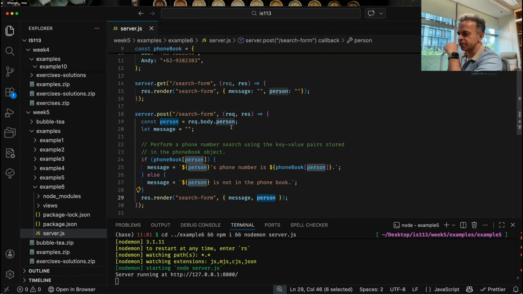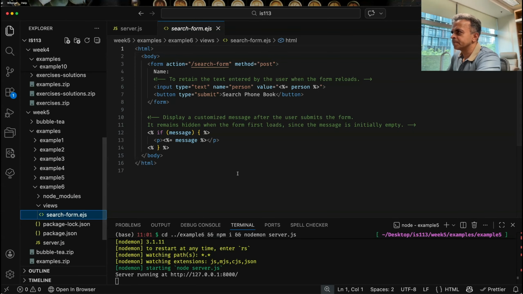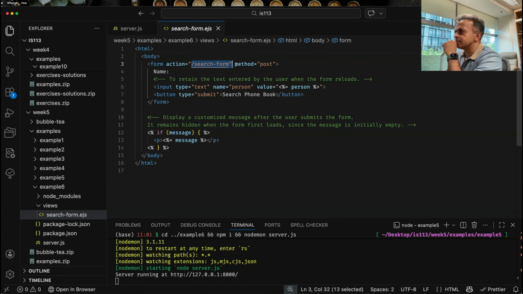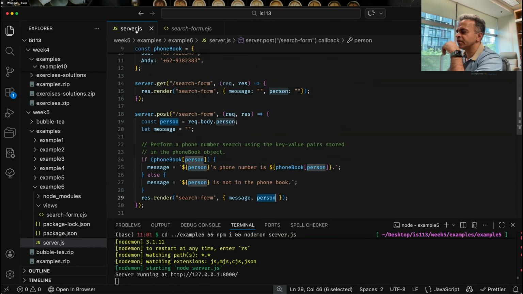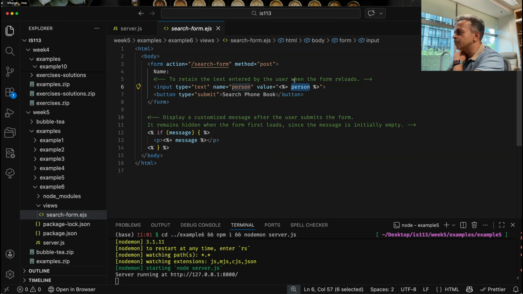So let's take a look at how this works. This time we should be looking at search form. But before doing that, let's also take a look at the view search form. So action is search form as expected, and the method is post as expected. And here the first one is a text input, and see that the default value is set to be person. How does it know what the person is? That is being sent to the view by this render search form. Person is the second property of the object that is being sent. So that will be pre-filled here.